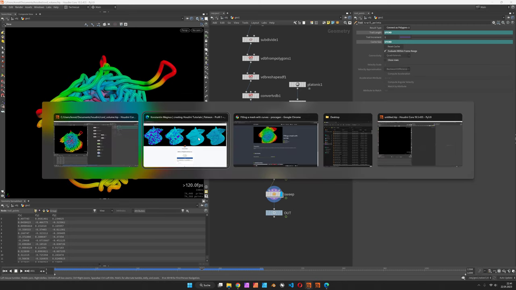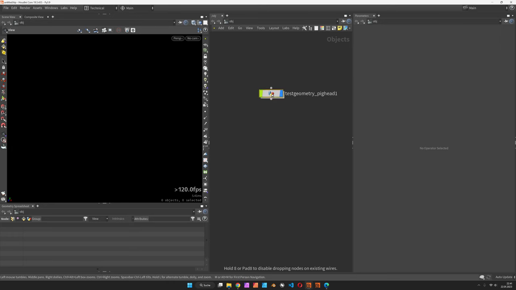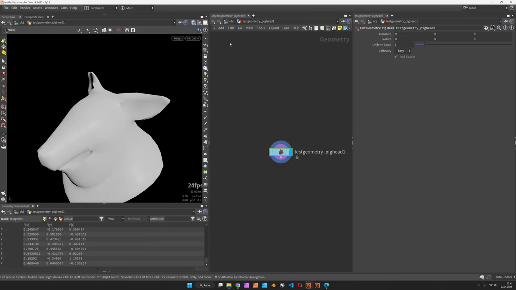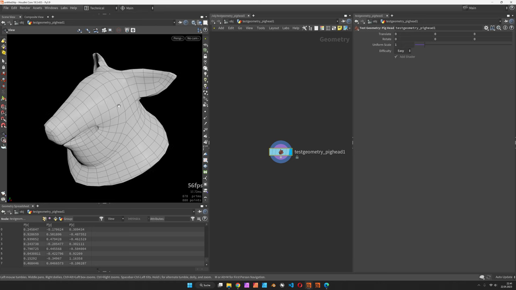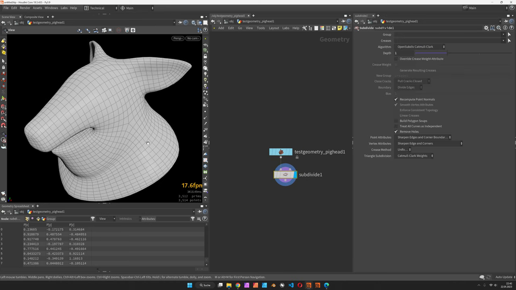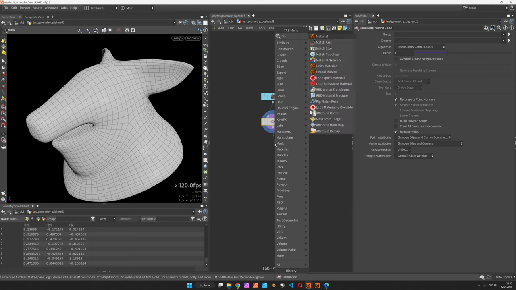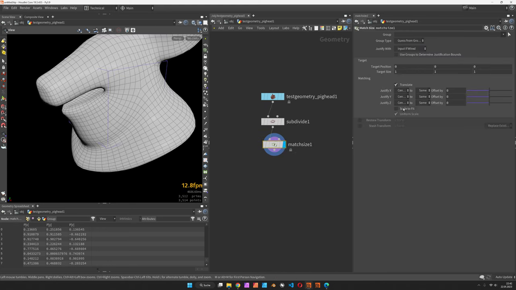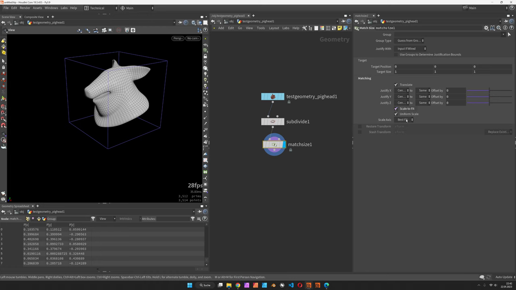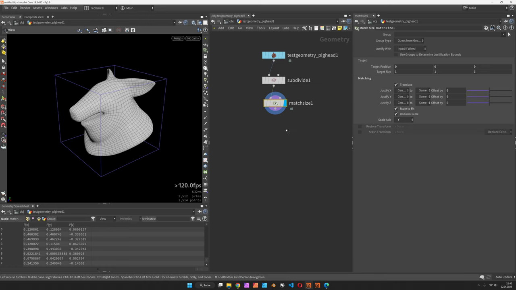So let's start in a new document with a pig head. Set it to easy and give it a bunch, or at least one, subdivision. We can also use the match size node to give it unit size by scaling it to fit, let's say, Y to 1. So that should be in the perfect center.